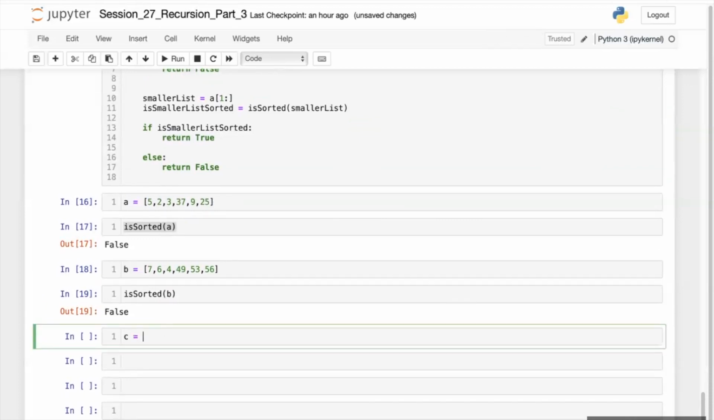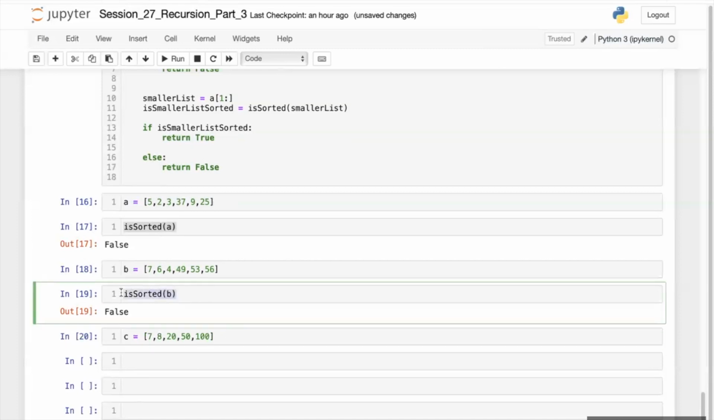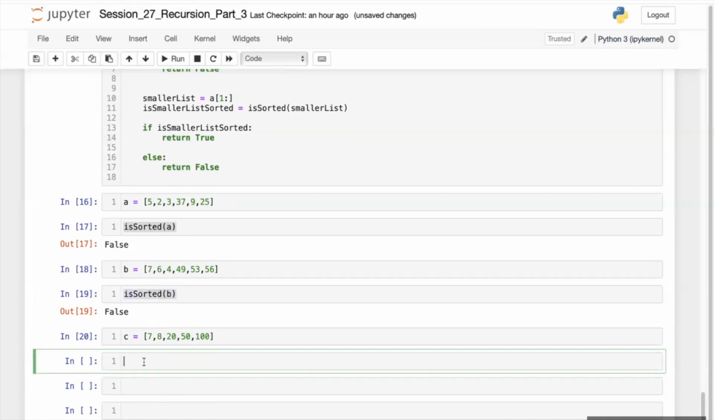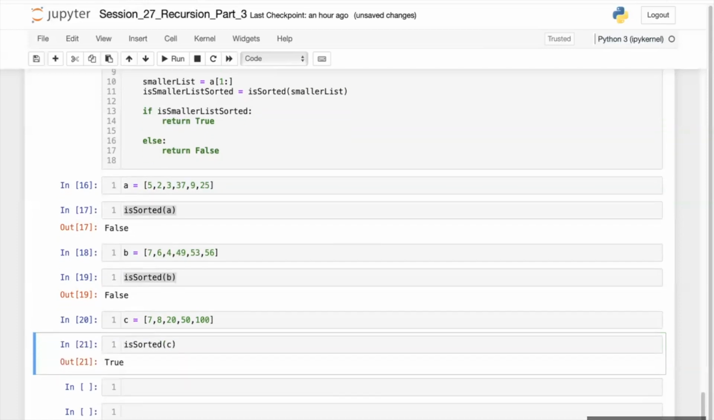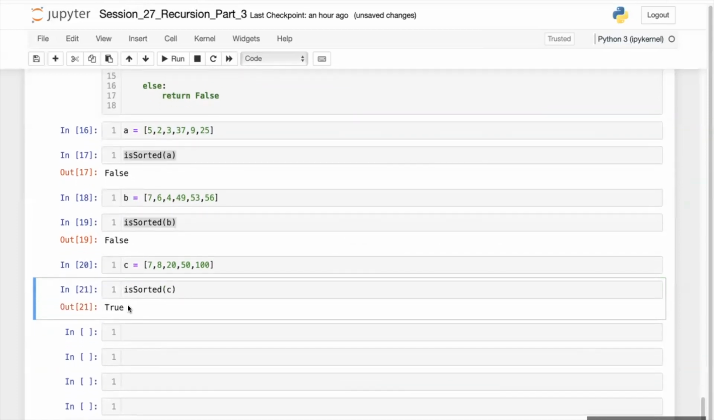Now let's take one sorted list: 7, 8, 20, 50, 100. This is the sorted list. So let's take the example of this also, and let's pass C here. I'm getting true. Is this fine?